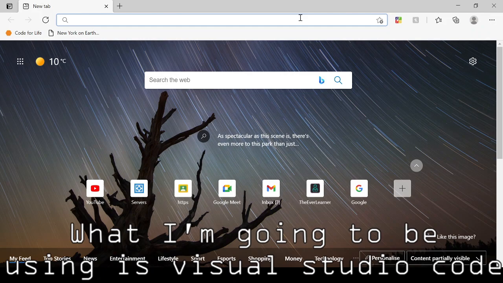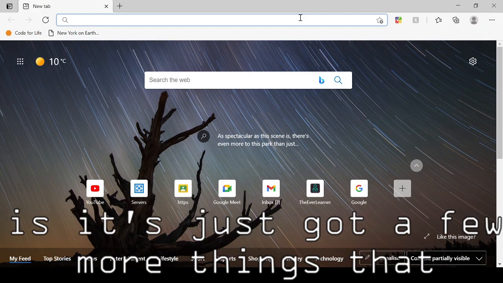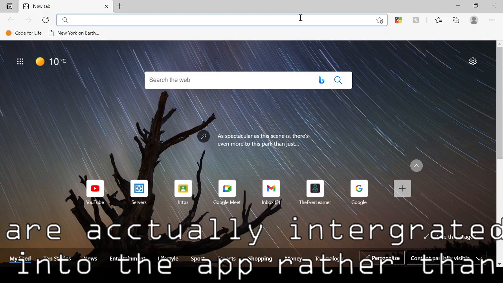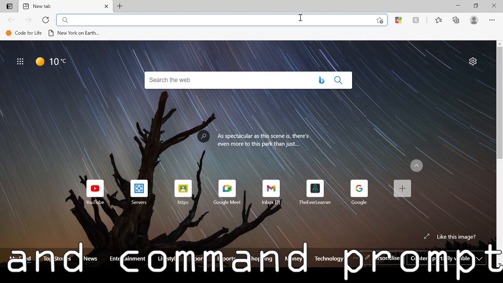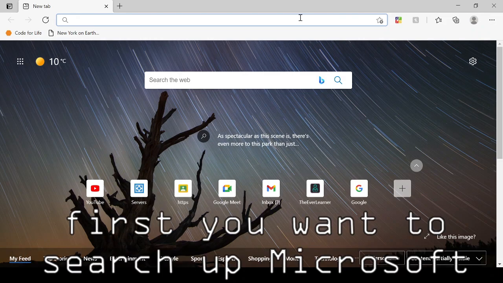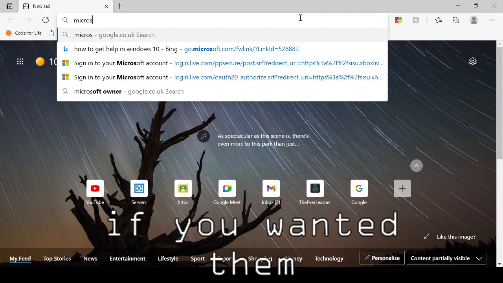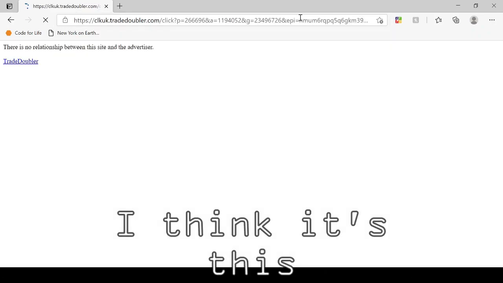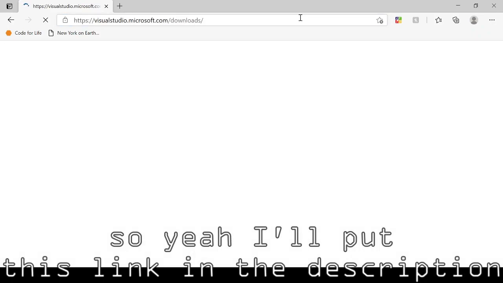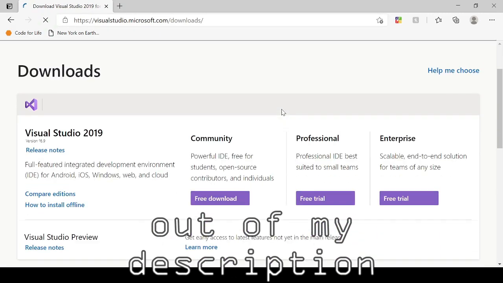What I'm going to be using is something called Visual Studio Code. All this does differently is it's just got a few more things that are actually integrated into the app rather than using Notepad and command prompt. First you want to search up Microsoft. I'll put all these links in the description if you wanted them. I think it's this, obviously not. So yeah, I'll put this link in the description so you can come here very quickly out of my description.